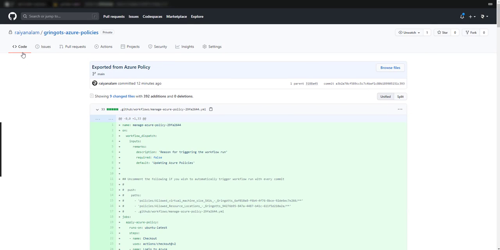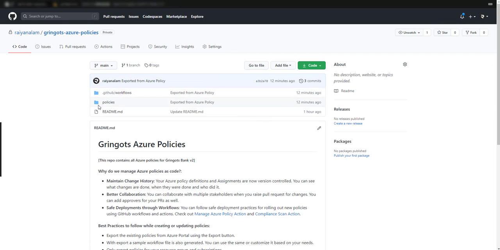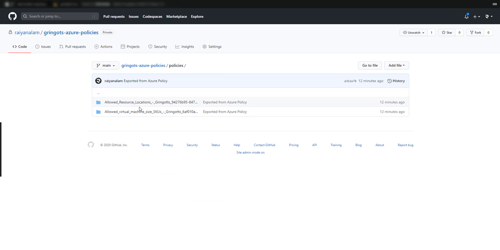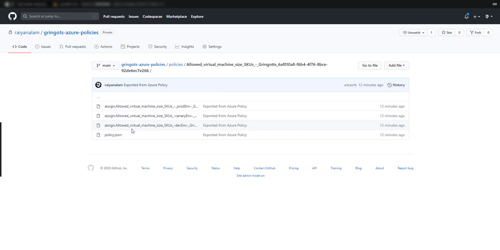Let me go to the code section of the repository. As you can see, there are 2 folders that have been created. One is the policy folder, the other one is the GitHub workflow folder. Let's go into the policy folder. In this, you can see the 2 policies that were exported by us are present. On going into one of them, we can see that there's a policy.json which corresponds to the policy definition, and there are 3 assignments. These 3 assignments correspond to the 3 different environments for which we had this policy assigned.